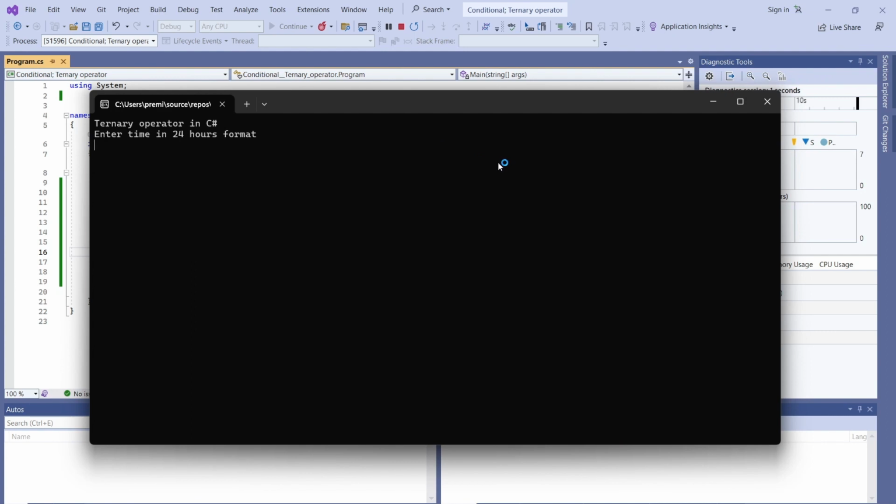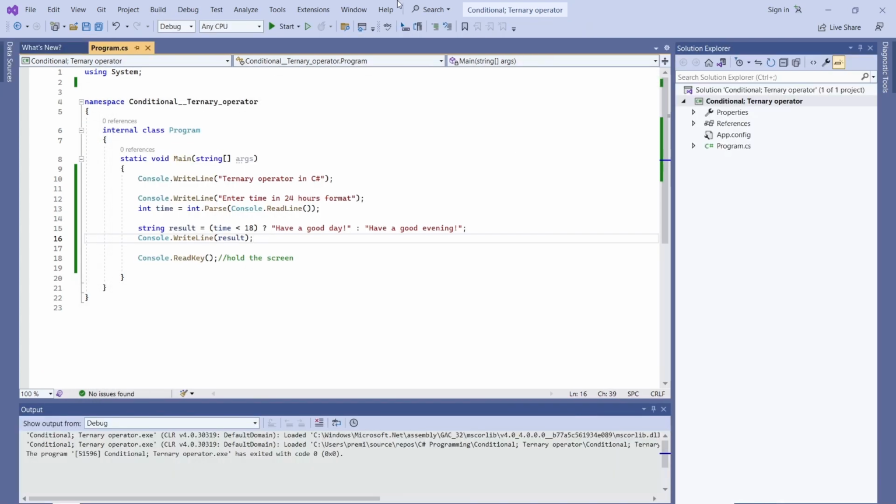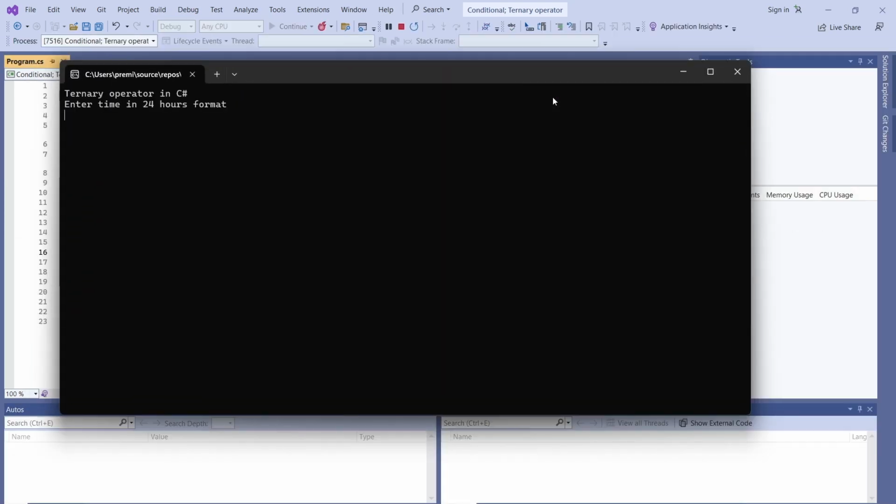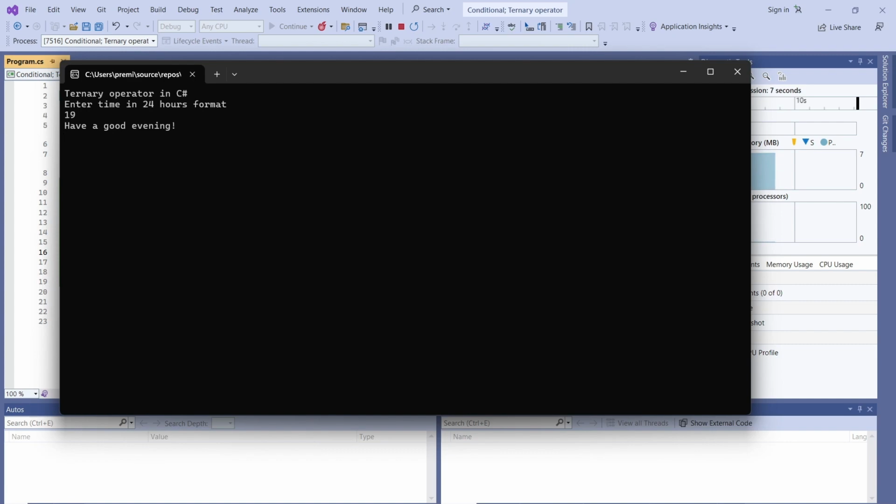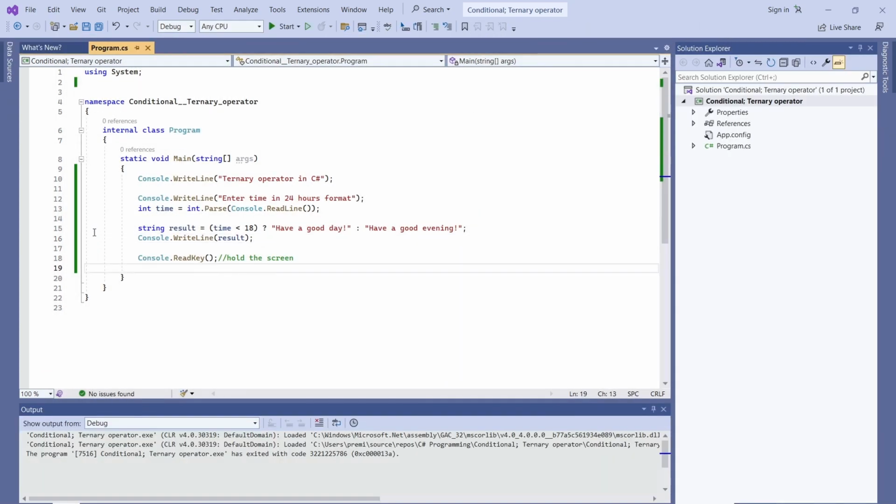So enter the time. Let's say I enter the time as 11. That means 11 a.m. So it says "Have a good day". What if I run it again and enter, let's say, 7 p.m.? If I enter this, it says "Have a good evening". Now, this is one example which nicely explains what it is. As you can see, if the time is less than 18, it will print "Have a good day". That means it's still daytime.